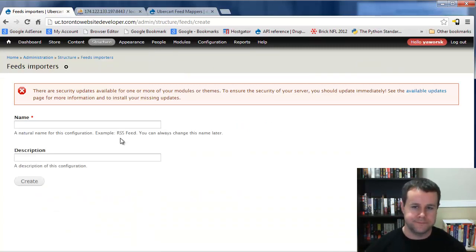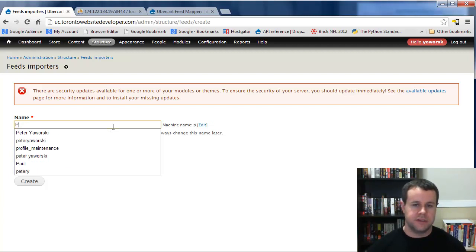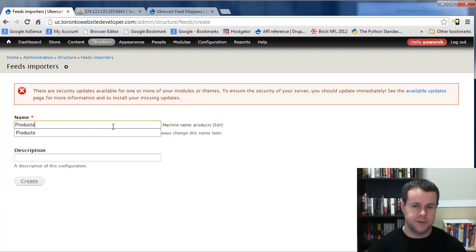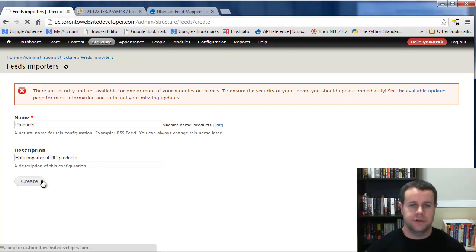Click Add Importer. Now, you're going to get presented with the ability to enter a name. And so this is the name of your importer, so I'm just going to refer to this as products, because that's what I'm importing. And so this will be a bulk importer of UC products, right? Just good to have a description to know what's going on.